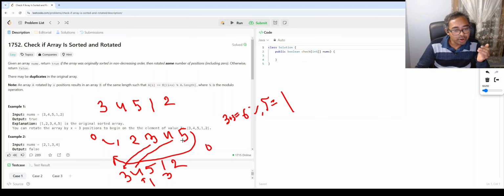So that is true for all the elements. Like for 5, it would be one more, right? So the index of 5 in the original is 4, and the index of 5 in the rotated array is 2. So again, 4 plus 3 is 7, and then mod 5 equals 2. So it's 2.